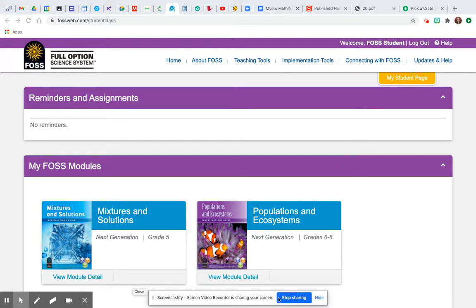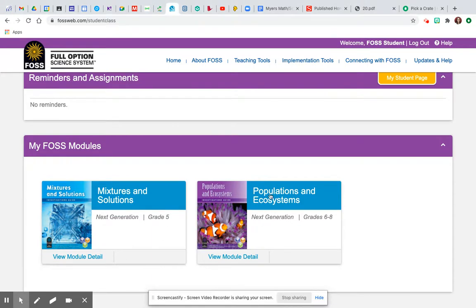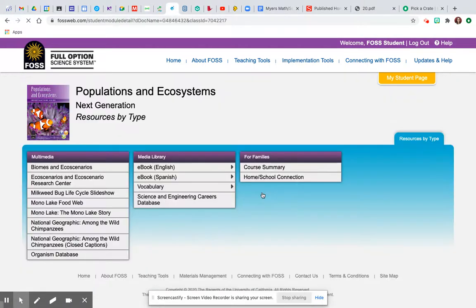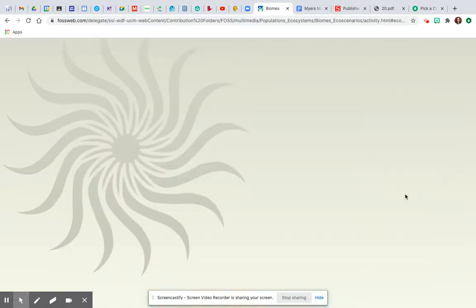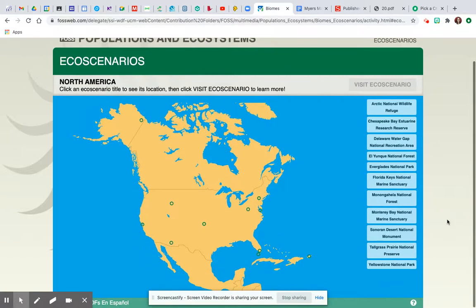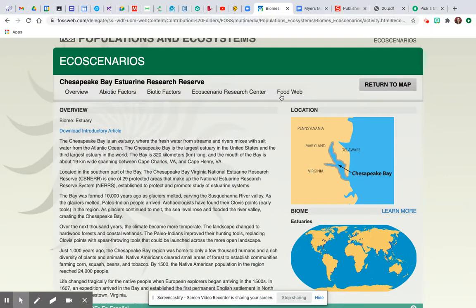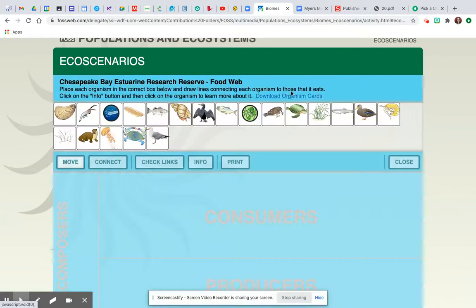Once you get logged into the Foss website, you are going to click on Populations and Ecosystems. You will click on the Eco Scenarios and Eco Scenario Research Center, and click Start. You'll come over here and you'll select your eco scenario. Across the top, you'll see this page. Was very familiar to you, hopefully. You're going to click on Food Web.